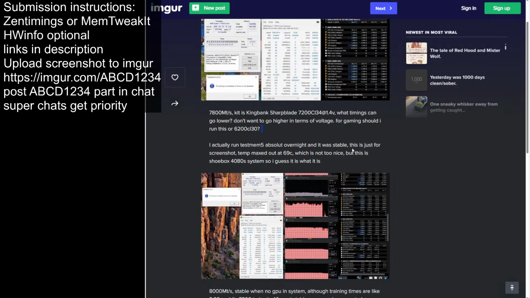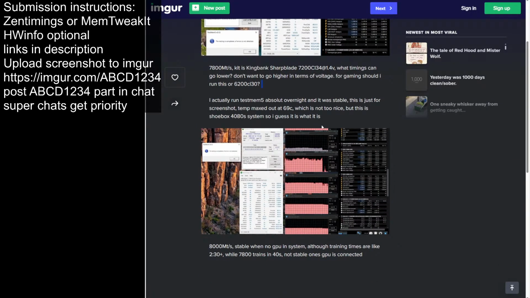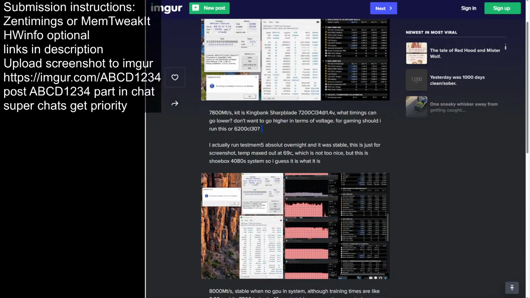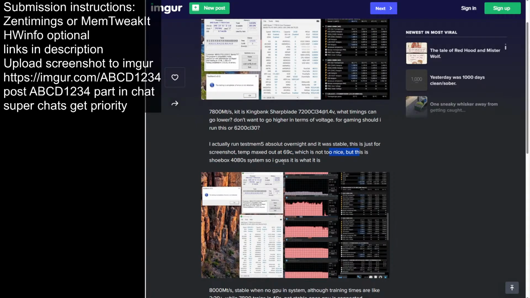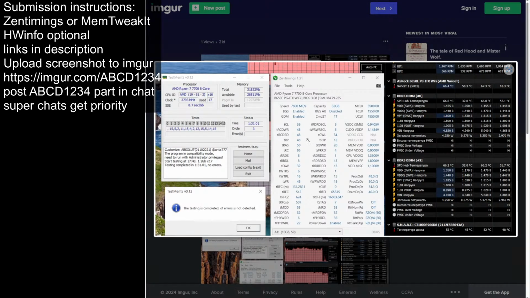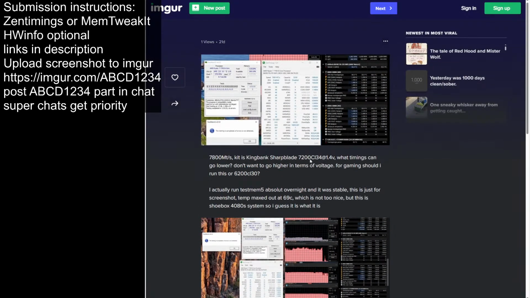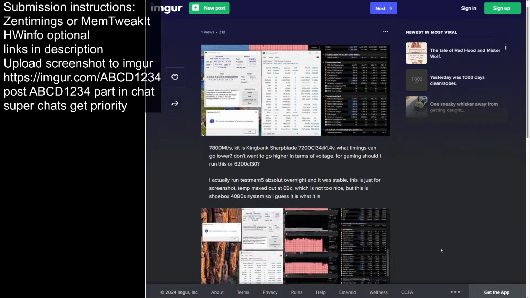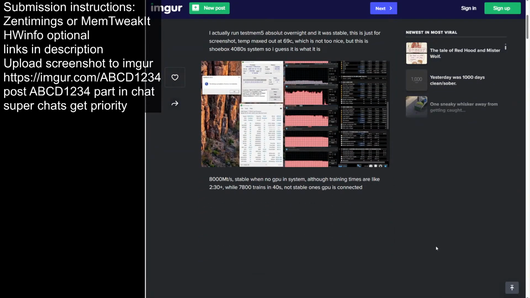TestMem5 absolute overnight. It was stable. Yeah, cool. Wait, what? Temp maxed out at 69, which is not too nice, but this is a shoebox 4080 system. Wait, so what refresh interval are you running? 65K. Oh, I guess since you're at such a high frequency, it kind of solves that.